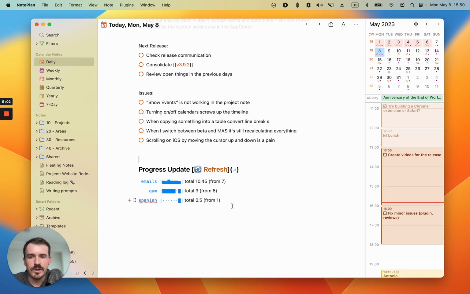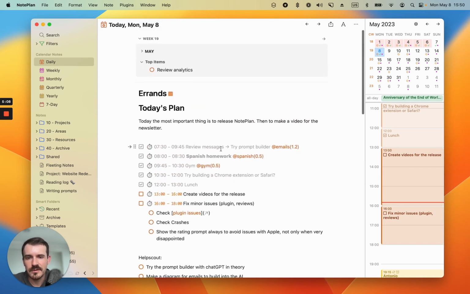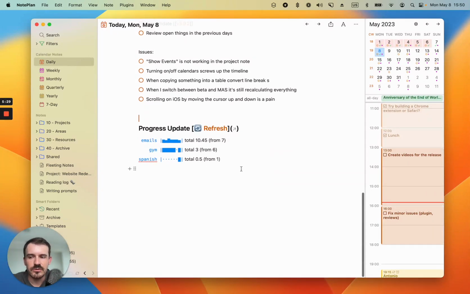And as you see, this is for the last 7 days. One example here, I have a time block for reviewing messages. These are basically when I read my emails, and I defined here at emails, and then in rounded brackets 1.2 for 1.2 hours basically, or Spanish half an hour, gym half an hour. So now I have created this progress update today, so it's hard to compare weeks this way.